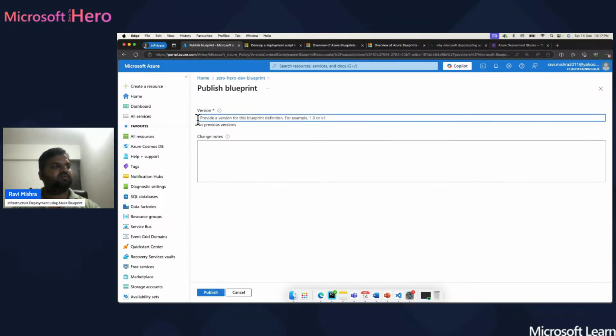Let's publish this blueprint, and I'll publish it as, let's say, version dash one. Whatever name you want to give, just put that, right? There should not be a previous version with the same name. Make sure that whatever name you are giving is unique. So tomorrow if you want to change or edit it, you can publish it again as version 2, version 3, version 4.